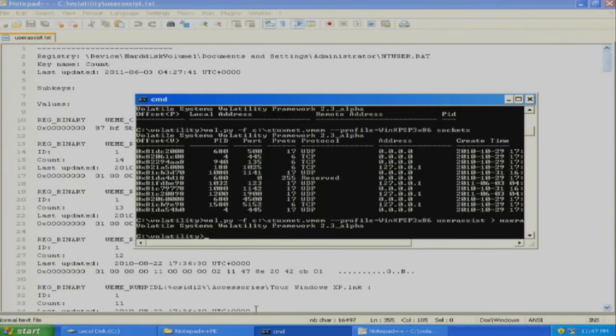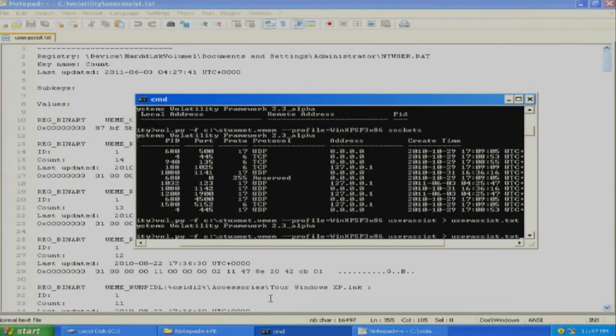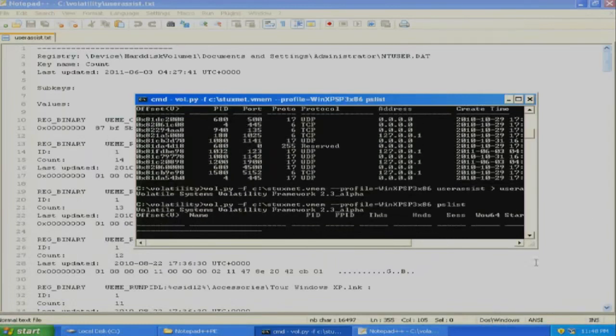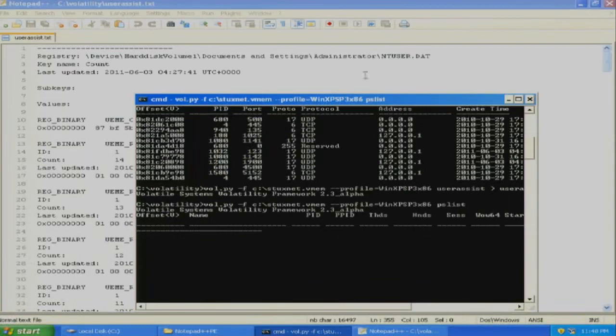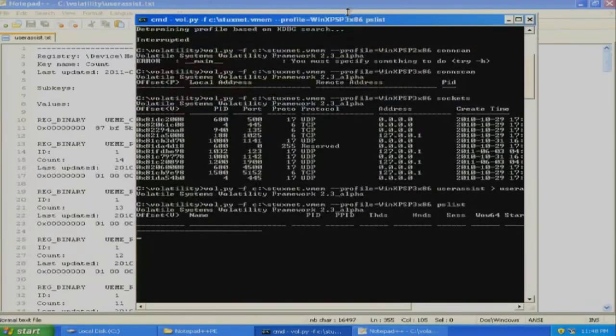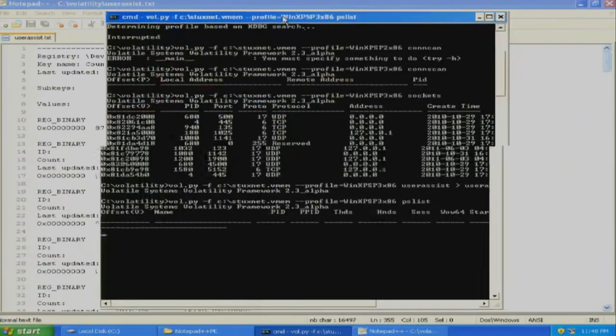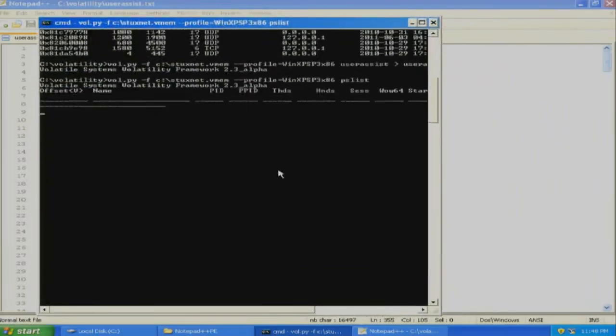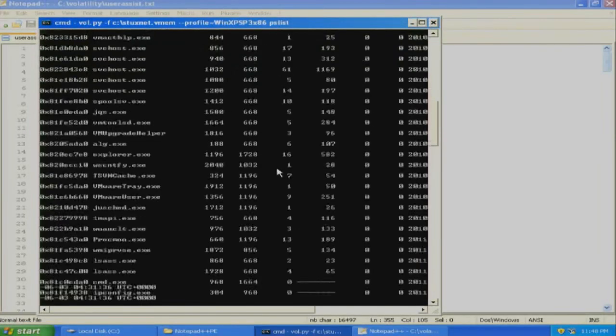Next, we need to extract a list of all processes in memory during the memory dump. And for that, we use PSList. And now I'll ask you a question. If you will be able to notice anything wrong with this memory image.